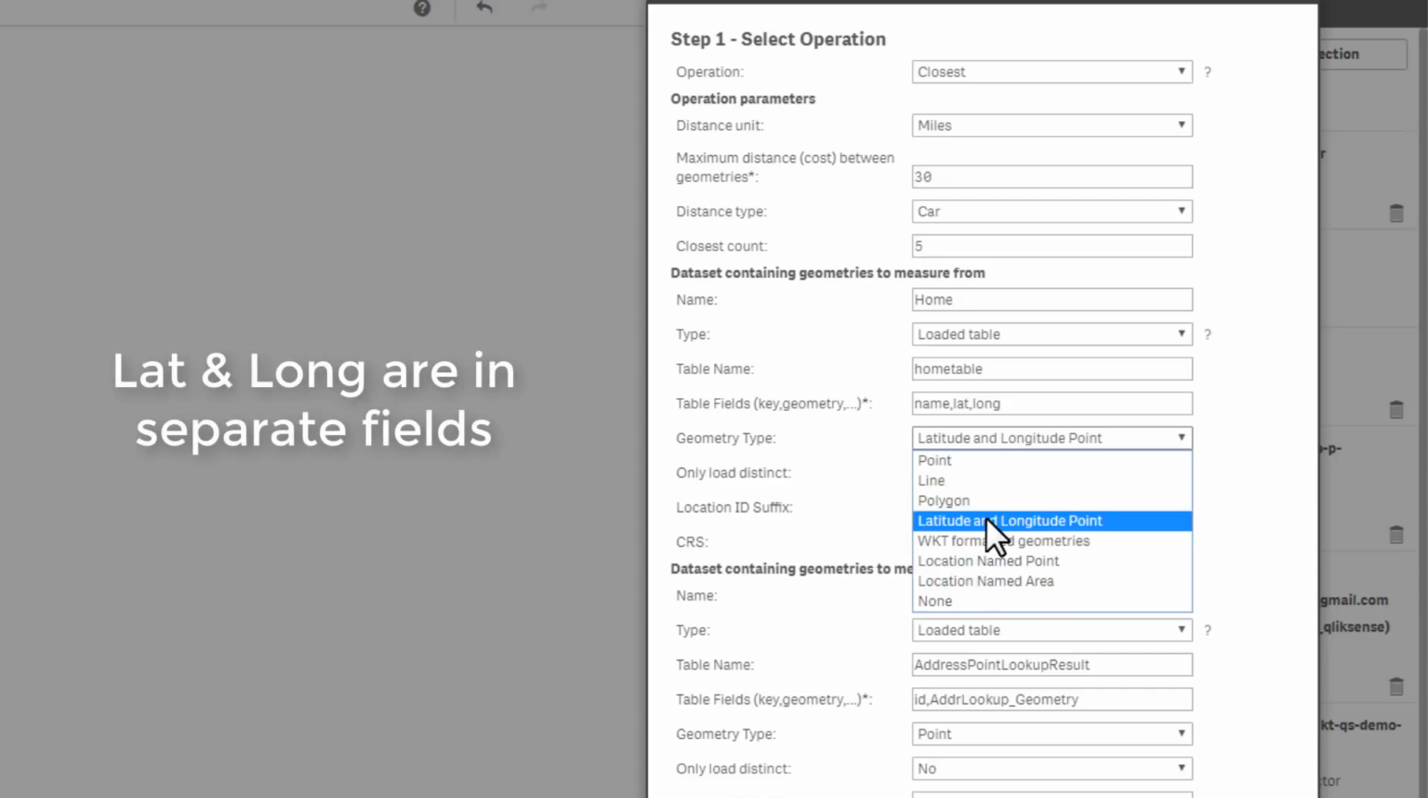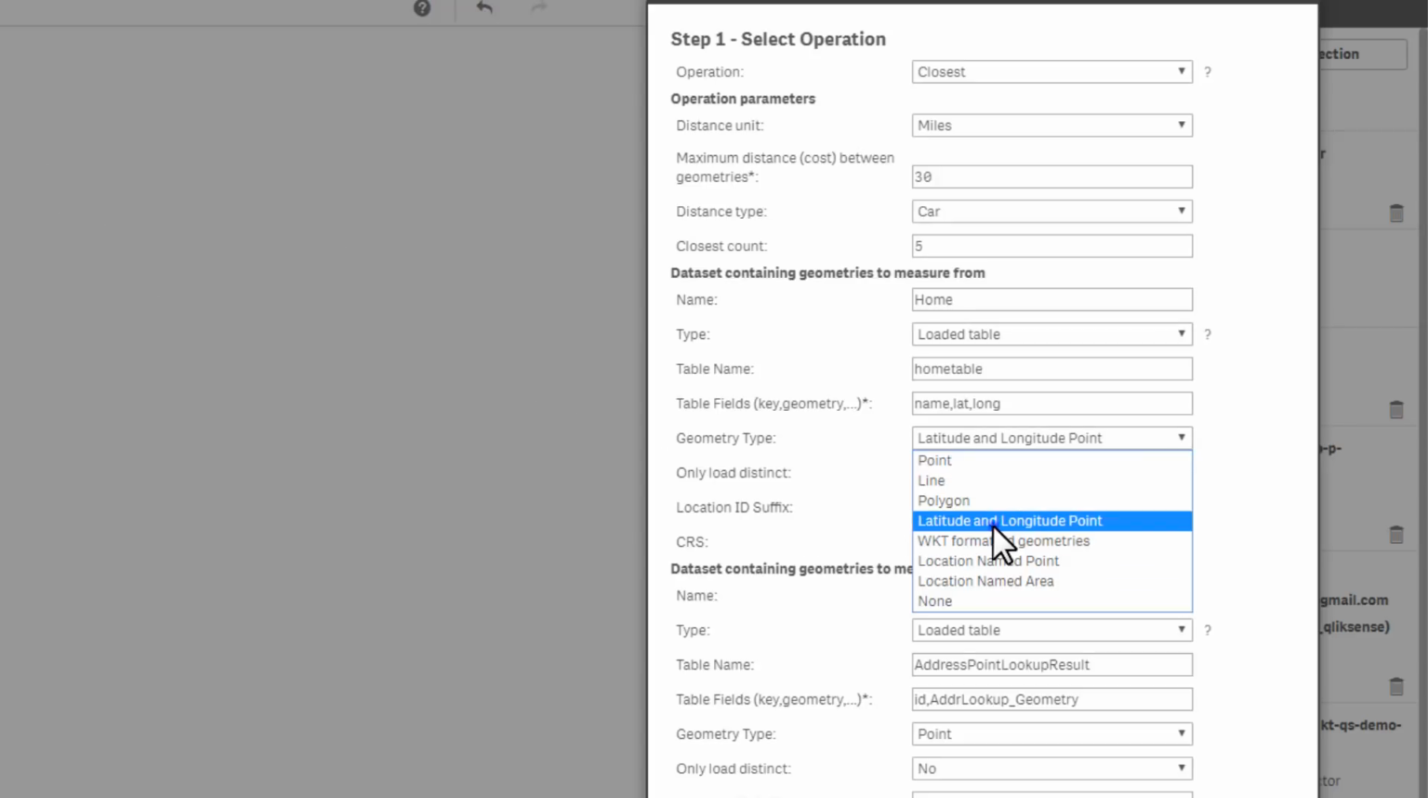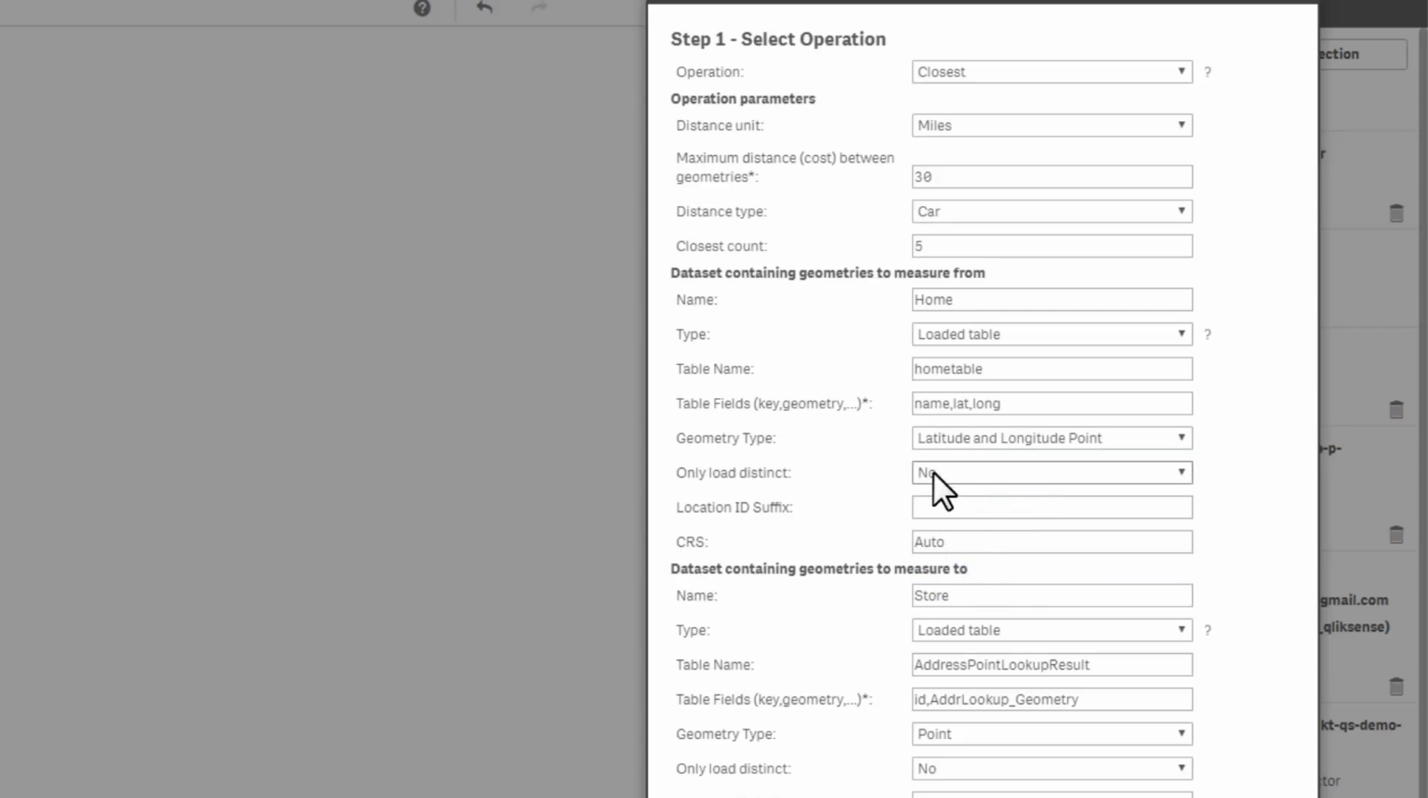When you see this, this means you have a coordinate that has separate fields for latitude and longitude versus a point geometry type, which is a single field that has latitude and longitude defined in one field. In this case here, since lat and long are defined separately, this is a latitude and longitude point. Only load distinct? No. We can ignore those parameters.